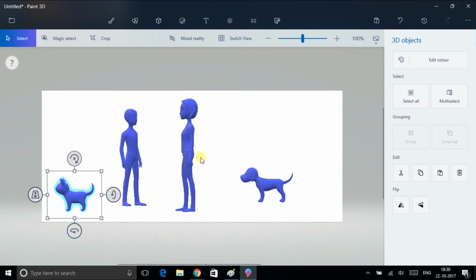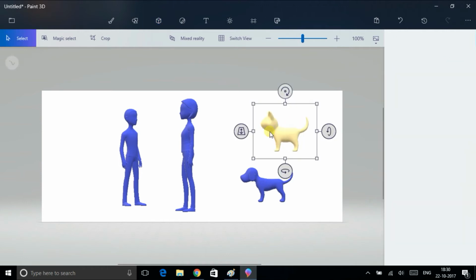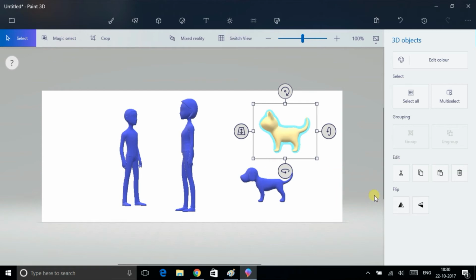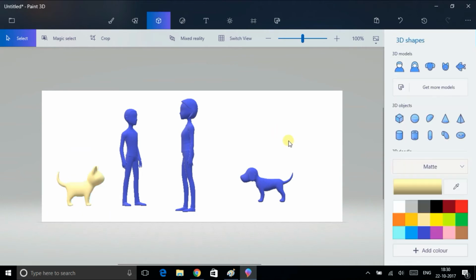Okay, then here you have got the edit option. You can edit n number of things like the color and all, so the cat will come in that color. By default the color is blue here, and you can also flip the cat, flip horizontal, flip vertical, no issues. Whatever you want you can do with this Paint.